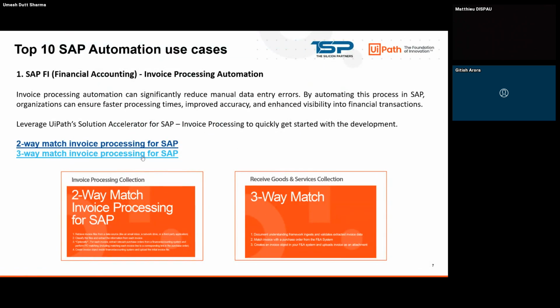Then similarly, the other solution accelerator that is available is for three-way match.